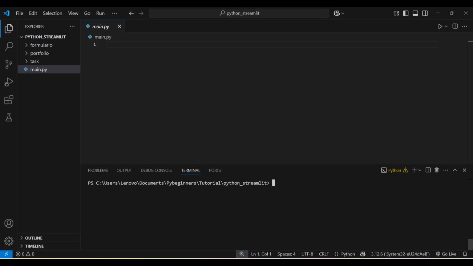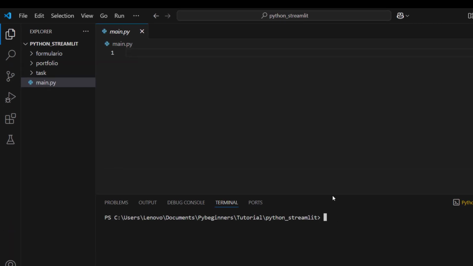The first thing that you will need to do is to install Streamlit in your environment. To install Streamlit is very easy. You just enter this command, pip install streamlit, then hit enter. It will install Streamlit in your environment. But since I have Streamlit installed on my computer, I'm not going to install it again because my internet right now is very slow, so I don't want it to take a long time just for installation.